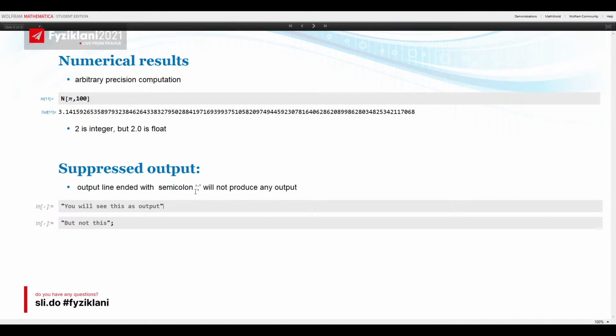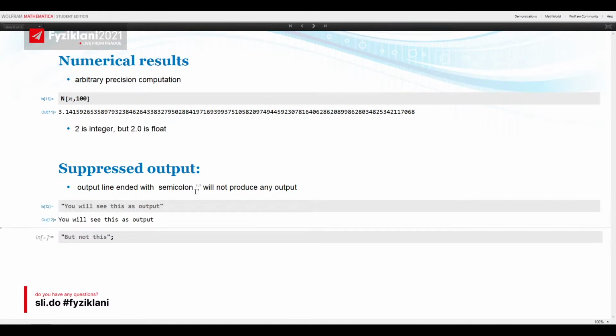So here is, for example, some text, and if I execute it, you will just once more see the text because it is everything Mathematica can do with that. But if I put a semicolon after it, you will see that nothing appears because the output is suppressed.